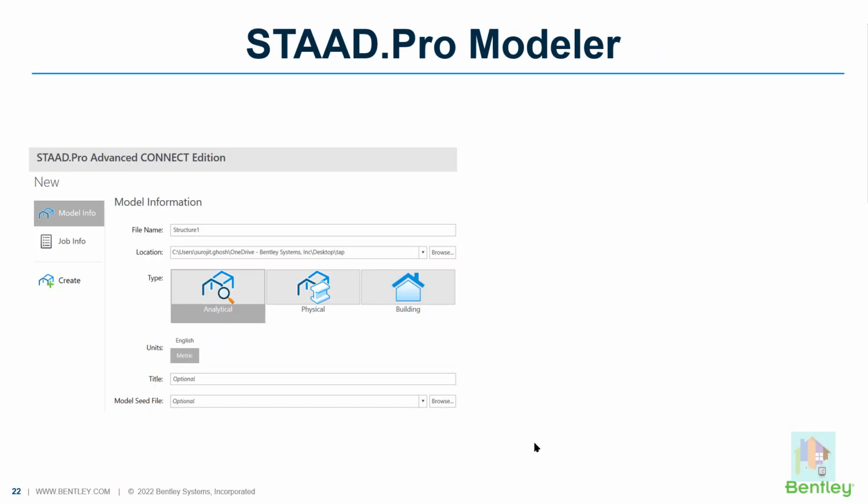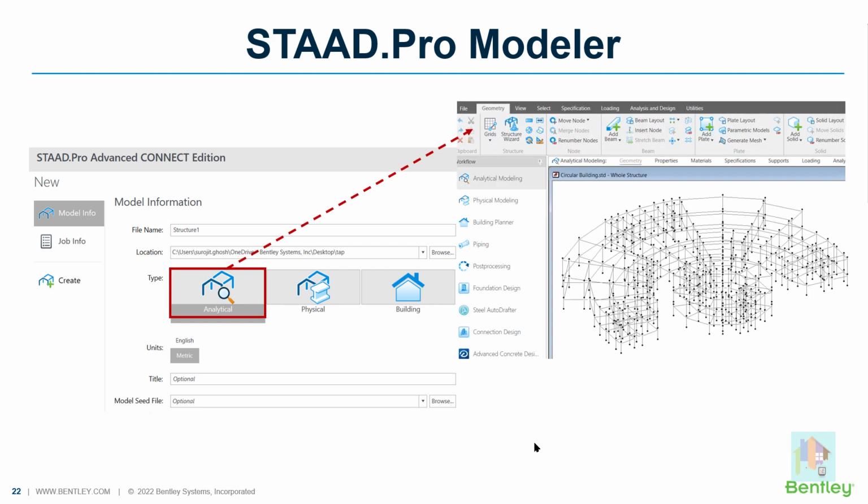So let me start with STAAD.Pro. As you know, STAAD.Pro Connect Edition has been in the market since 2017. And if you open the STAAD.Pro Connect Edition interface, you can find there are now three modelers. The first one is the analytical modeler, which is also present in the older version, STAAD.Pro V8i.